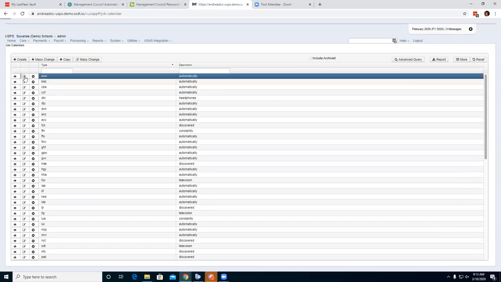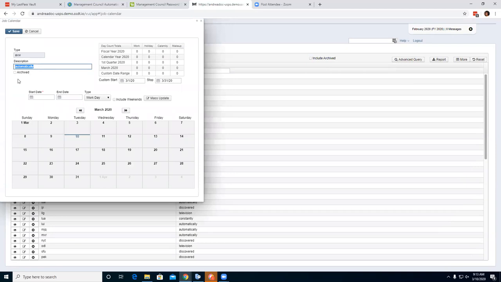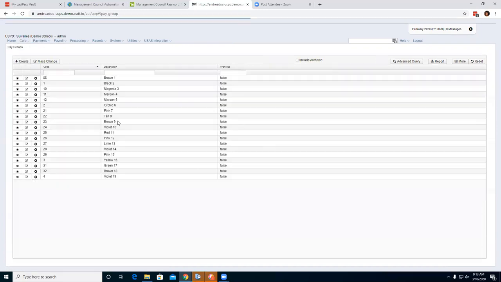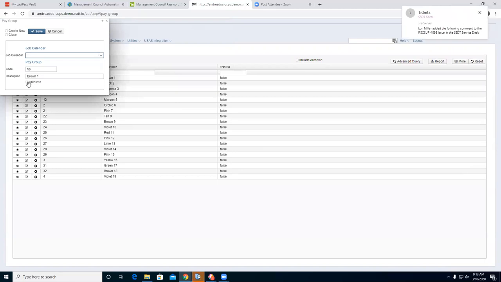So if you just click on edit and say, I don't want to see this calendar anymore, you can archive it and it will be taken off of your grid. Also goes for pay group. Those can be hidden. And when you want to see them again, you can either go back in here, unclick it, and then it will be back on your grid, or you can just do include archive here at the top.